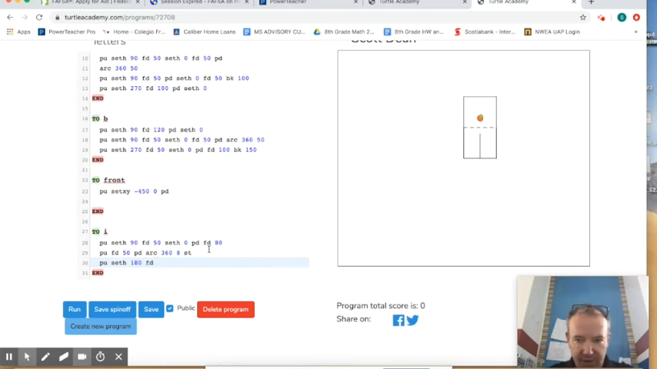So let's see, how far up am I? I went up 50 and then up another, let's see, I went up 80 and 50. So I'm 130 high. So I'll come 130 down, set the heading to left, which is 270, go forward the 50, and then set the turtle north, put the pen back down. I think that might do it all. Let's see. Okay, so yep, I got my turtle back to there.